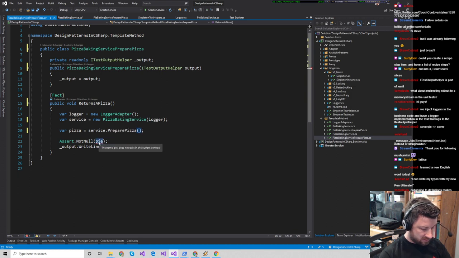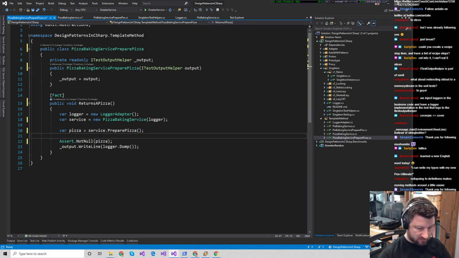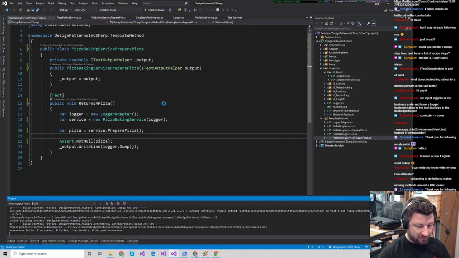Do that. Do that. Okay. I can write my typos with my new penultimate. Perfect. Collapsing two definitions makes moving methods around a little easier. That's true, I could have done that. Thanks for telling me now, Tony.